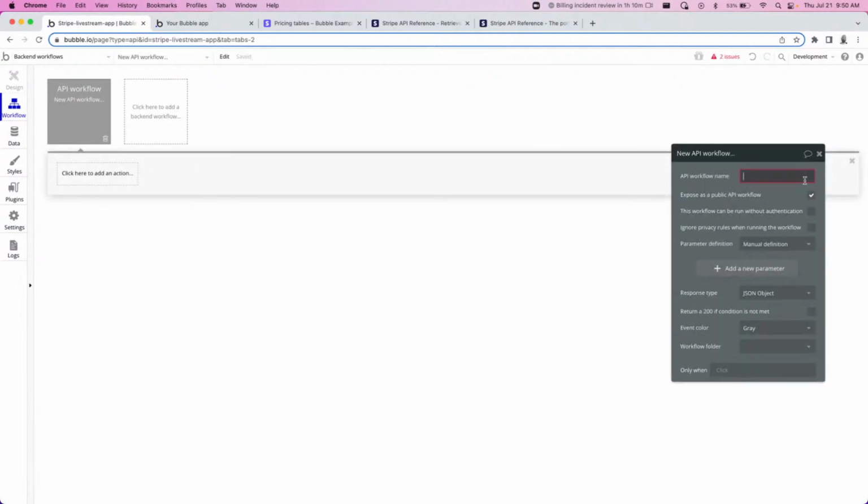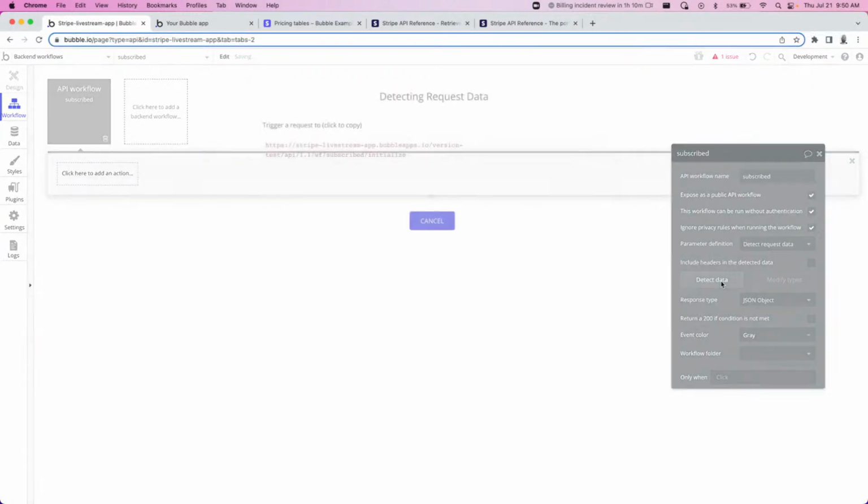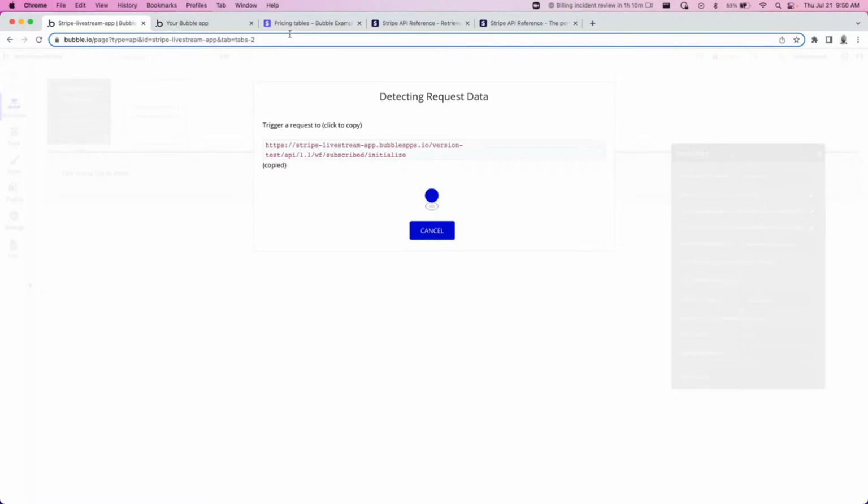So we're going to go to this new section called backend workflows here, and we're going to create one called subscribe. So this is what we want to have triggered when someone subscribes. We're just going to check these boxes. Now, in order to define what kind of payload we're dealing with, we go to this thing called detect request data, and then click detect data. This gives us a URL that when we send a payload to it, Bubble will pick up that payload and then turn it into Bubble's data model so you can pull different information out in your workflow.